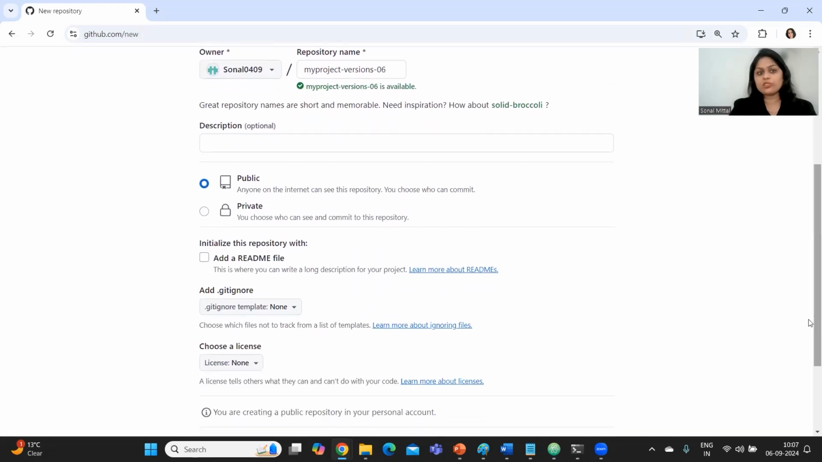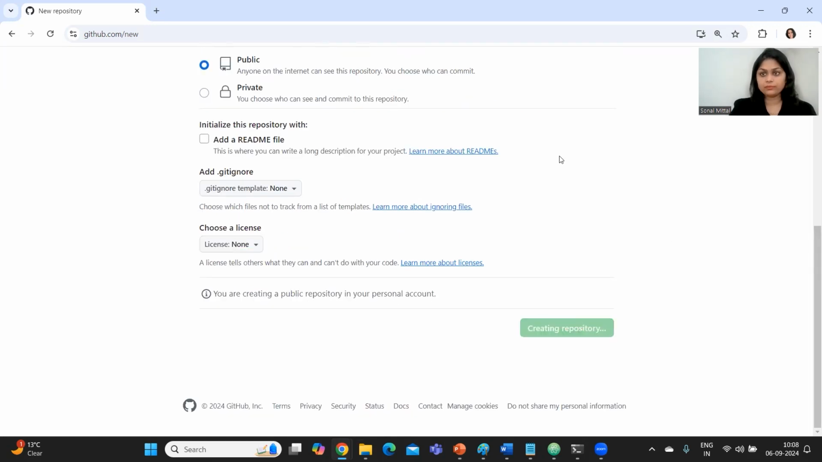In remote repositories, you can create a public repository which is visible to everyone. Everyone can see the files, but they cannot commit into them. They cannot make changes into it, but they can see the files. If you choose private, then nobody can see the repository. You can give permissions to the users who can access your repository. So I'll create a public repository for you.